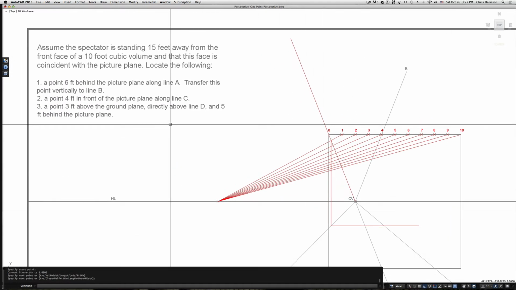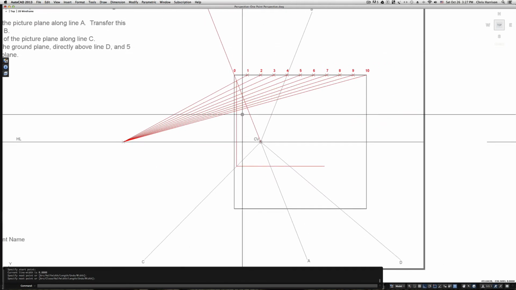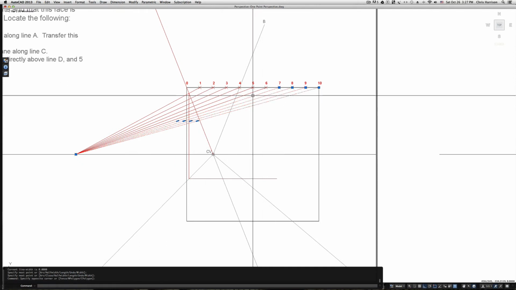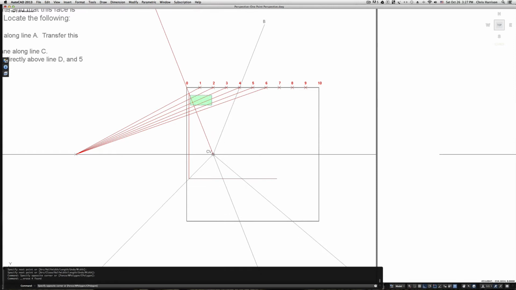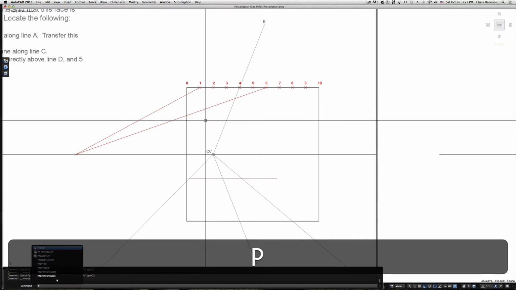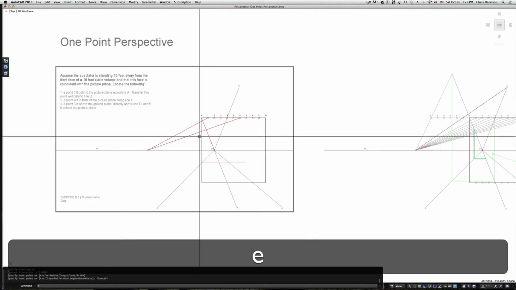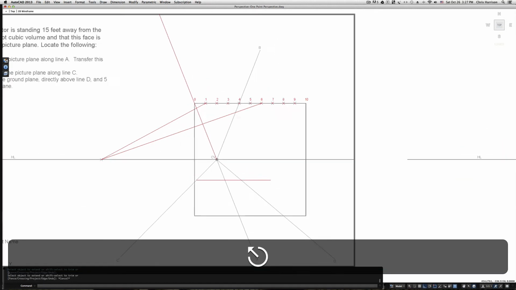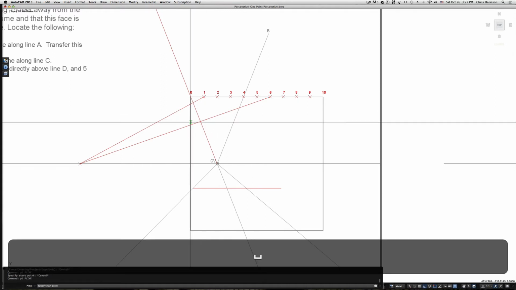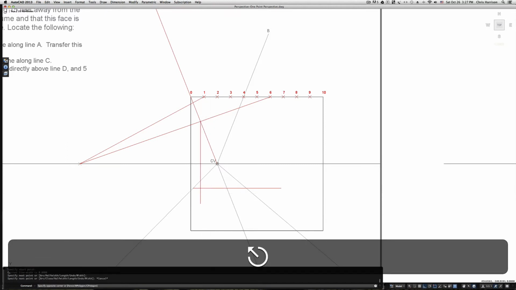So in this first one, it's asking us a point 6 feet behind the picture plane along line A. So line A is there, but we've selected 1 for this one. So to make this easier to see, I'm just going to delete these other lines. Oops, even that's fine. We'll just draw that baseline in again. And I'm going to just extend it this way this time. We'll trim it later. And I'm going to use the 6 foot this time. It's there. So as it converges along that baseline, I'm going to select that point and come straight down. Delete this one.